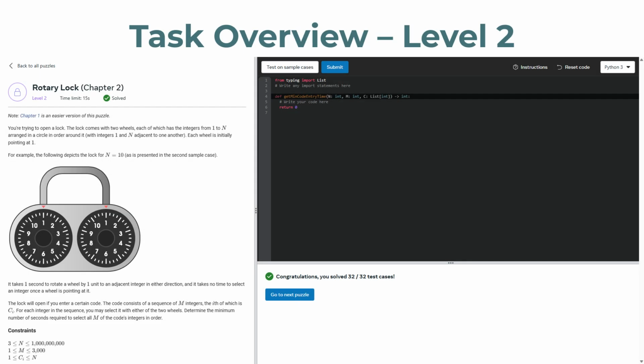We now have 2 wheels, both starting at position 1. For each number in the code, we can choose which wheel to use. Each wheel moves independently, and we still want to enter the full code in the least amount of time. The constraints are larger, so we'll need a smarter solution.